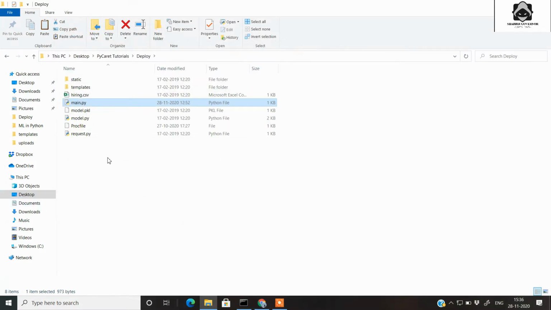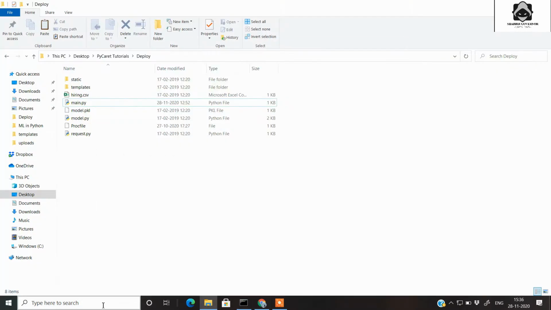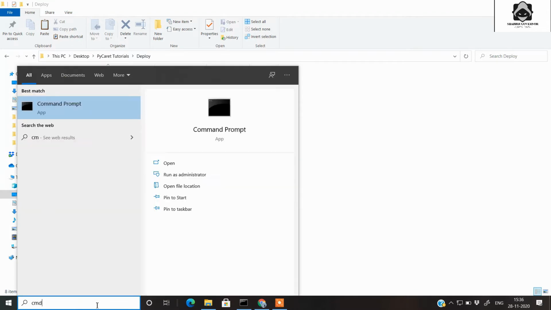Whenever you are creating a virtual environment in Python and you do pip freeze, this requirement.txt is automatically created. But in my case, I need to generate one. For that, we have one more module in Python called pipreqs. So I will open a command prompt session.